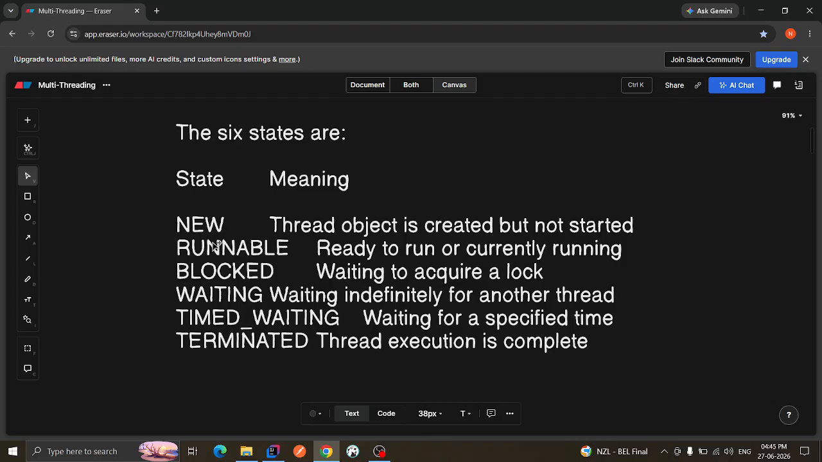Whenever the thread is waiting to acquire a lock, it will be in the blocked state. Basically, whenever a thread tries to execute a synchronized block and another thread has the lock, then it will be in the blocked state. Then comes the waiting state. Waiting is a state where it will wait indefinitely for another thread. There is no fixed specific time in this waiting state. Unless and until it receives a notification from another thread, it will be waiting indefinitely.